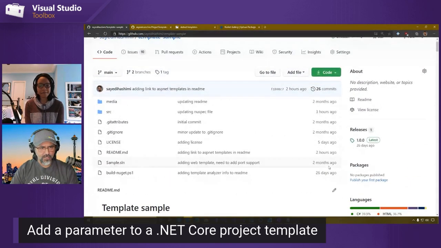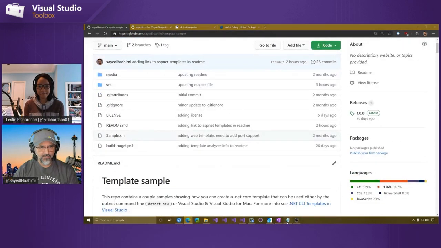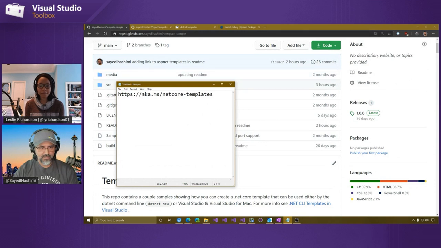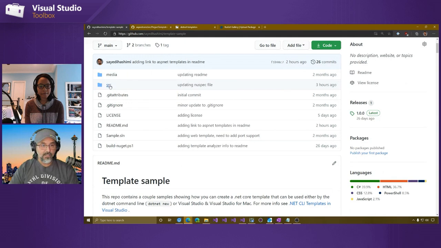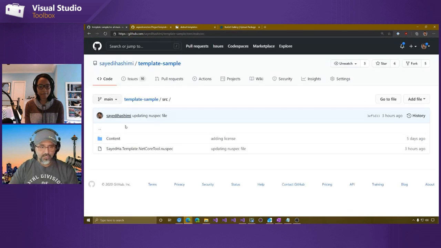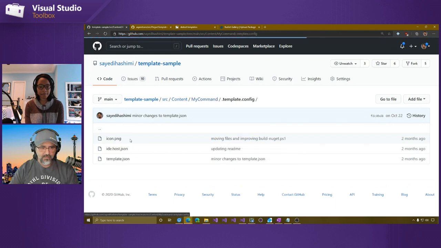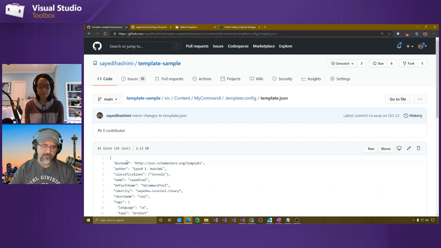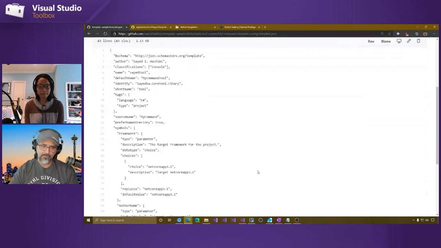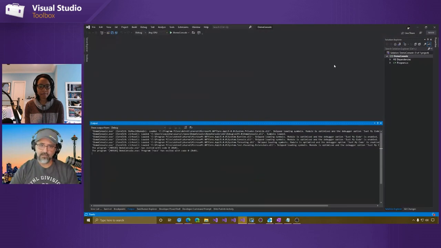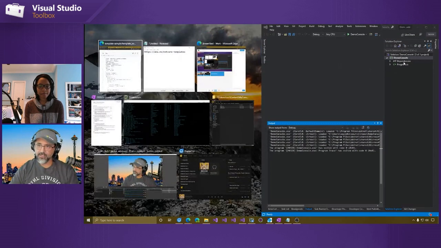So I've got my GitHub open here, and a reminder for how to get to this repository is aka.ms/netcore-templates. Let me basically just show what we're going to do here. Let me go into my command here, and inside the template.json file is where we're going to start adding these parameters. So everything that I'm going to do here today is basically just inside these files here.